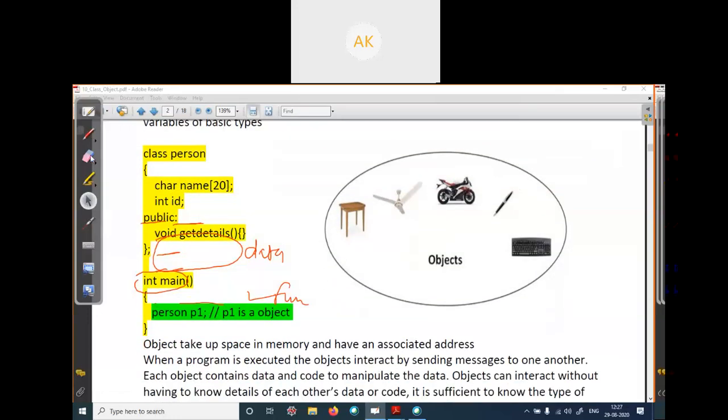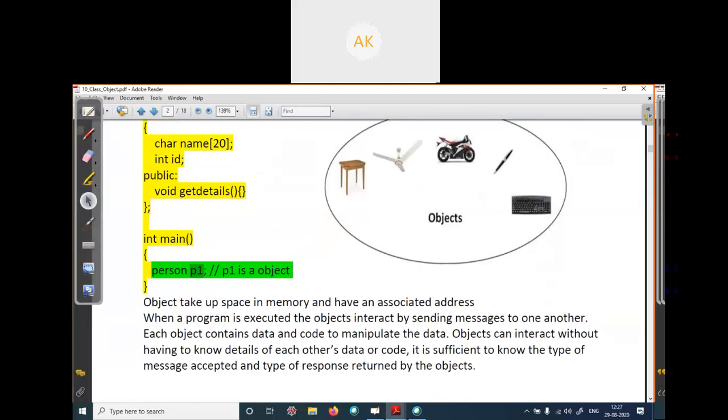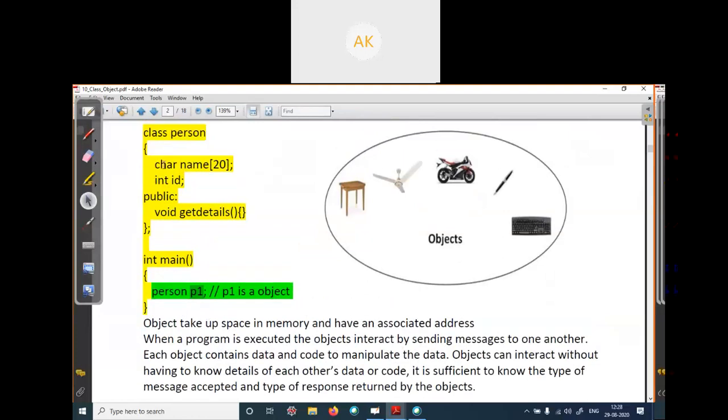And here is your main method. In main, this is how we declare an object: your class name, here Person, followed by your object name. Now P1 is an object of type Person. P1 is an object and it belongs to which class? The Person class. This is how you can declare an object. When you declare the object P1, it will get memory allocation. When you declare a class Person, it will not get memory allocation. It will get memory allocation only when you declare a particular object.